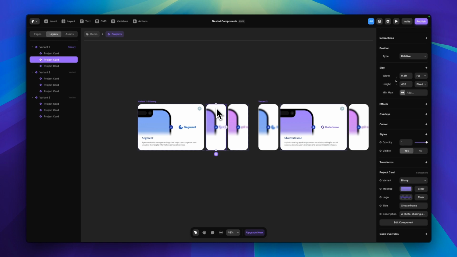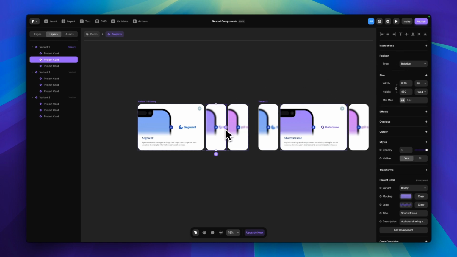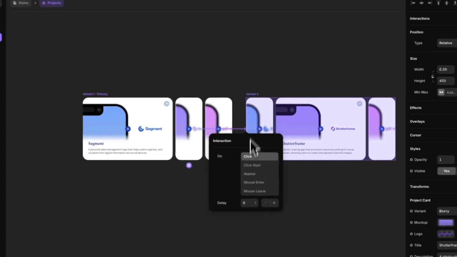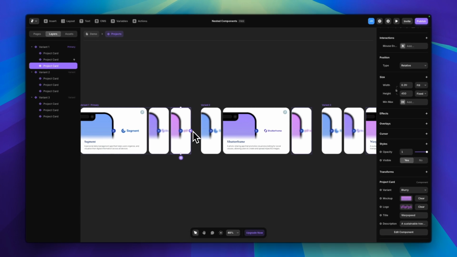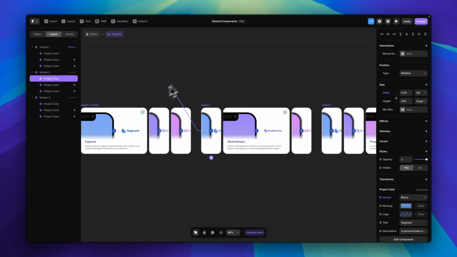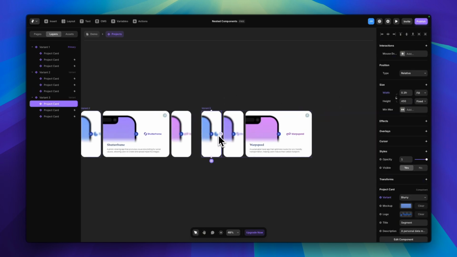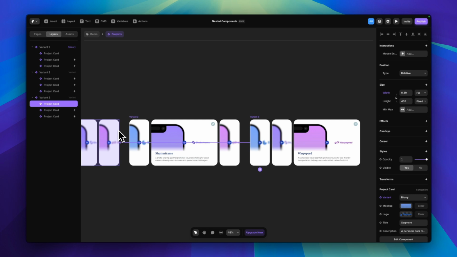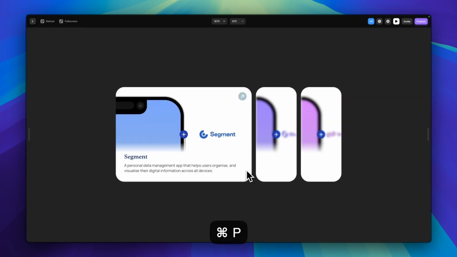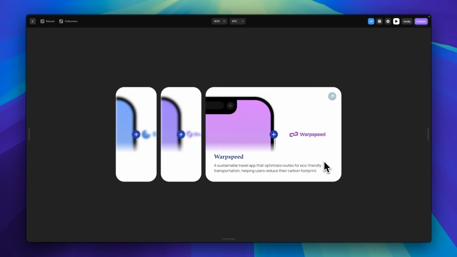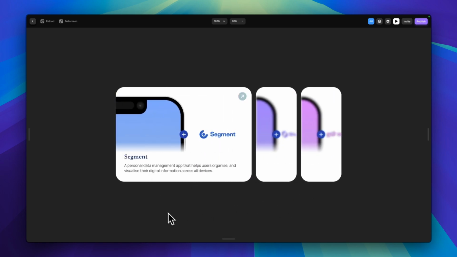Now we need the interaction. So selecting this one, I want to take to variant 2, and I want to do that on mouse enter. And then same again here, but this time we're going to go to variant 3, and then this one I want to go back to variant 1, and this one that's set up already because it was set up on the primary. And then this one I want to go back to variant 1, and that's looking good. Now I can test out my interaction, and that is looking great.